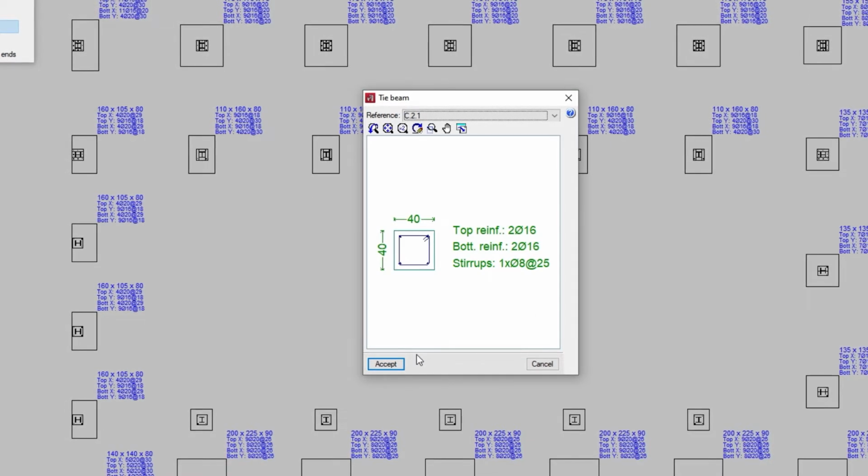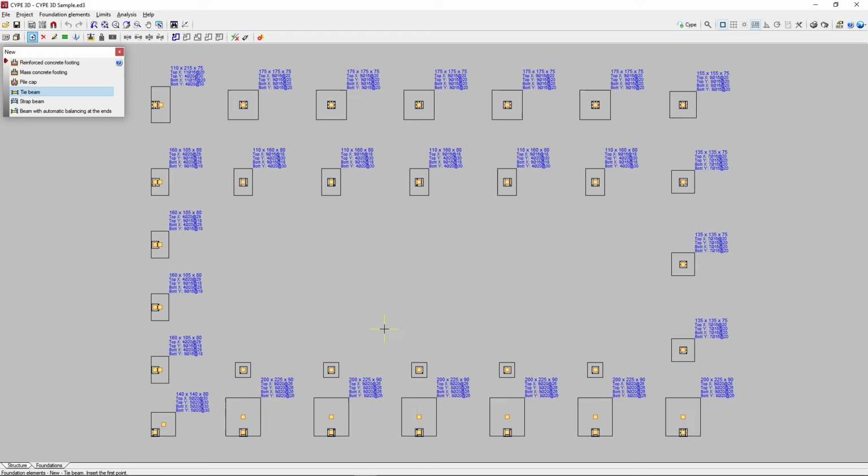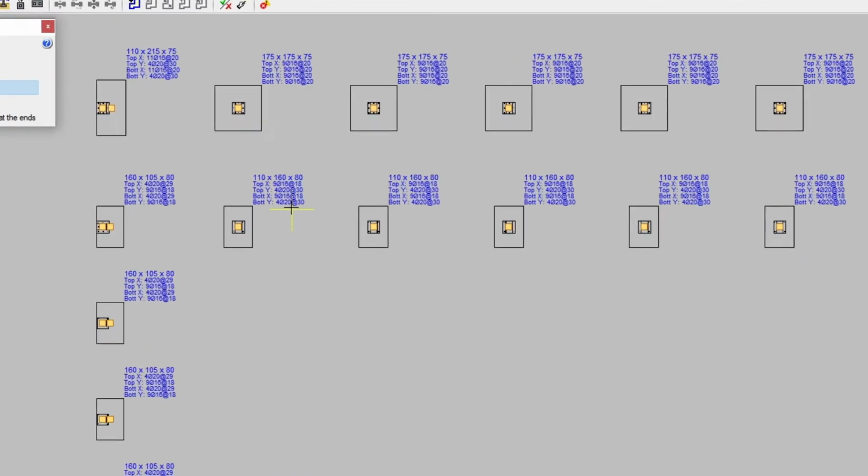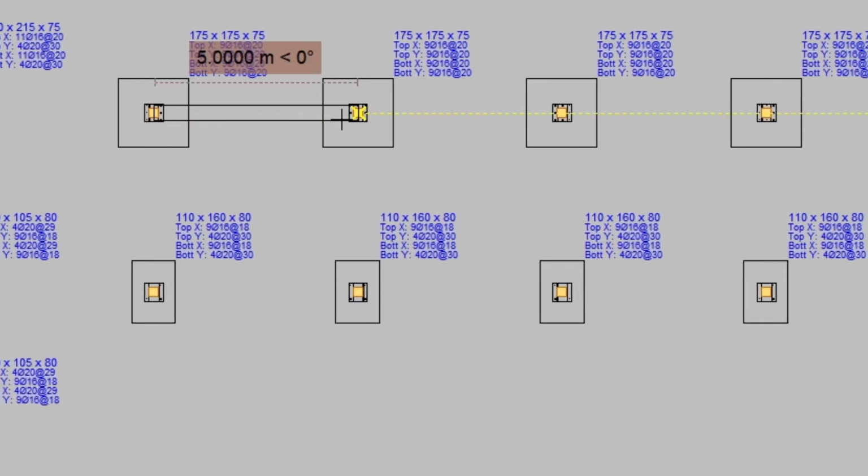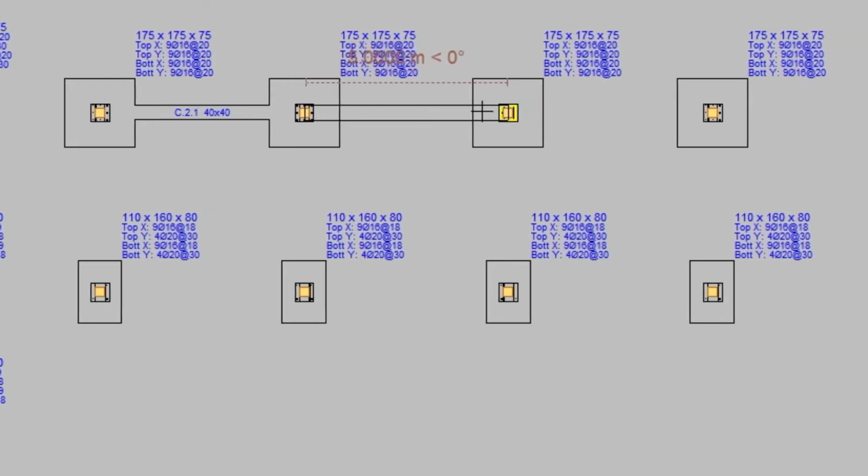After clicking Accept, we enter the beam into the plan, selecting the initial point and the final point of the beam with the left mouse button, with the help of the snaps on the starts and the previously drawn elements if required.